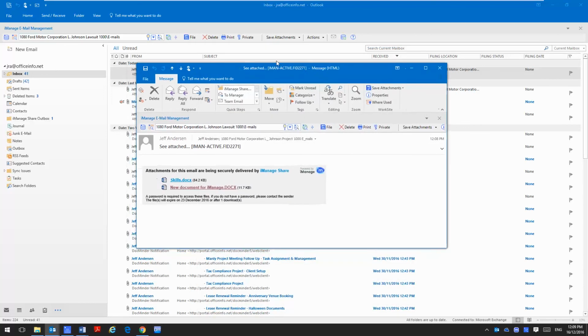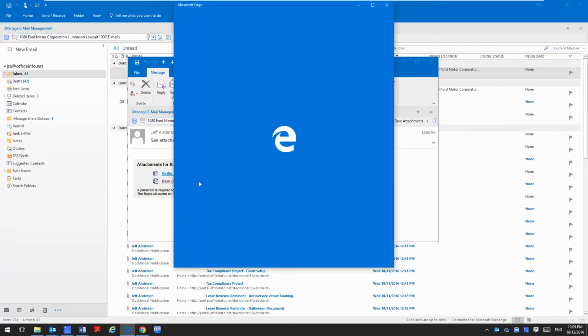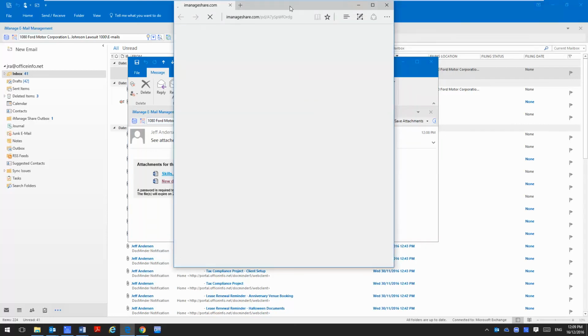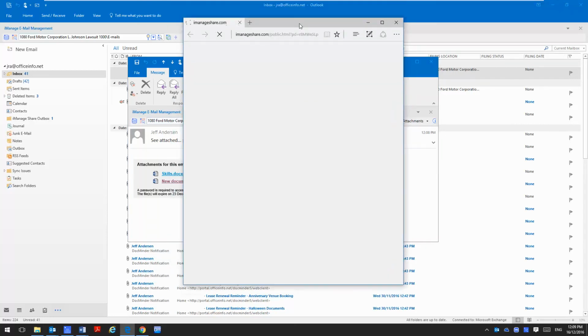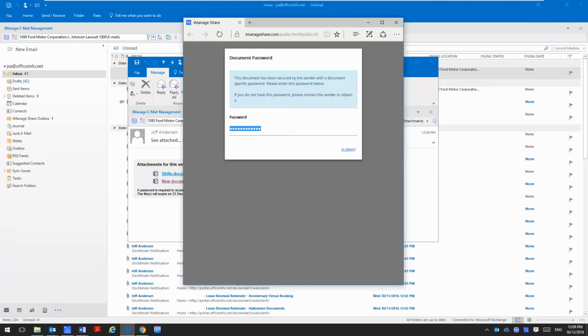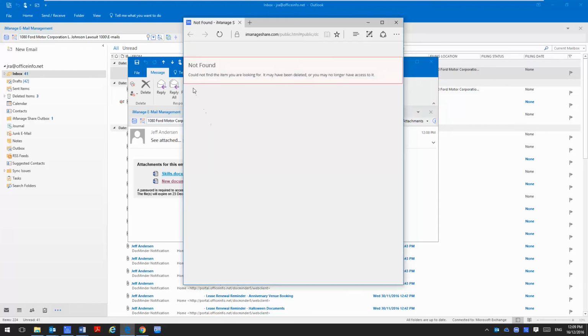Just to show you the way that the security works, if I click that link again, it'll take me to the same location. I'll enter my password that I've been given to access this link. But you'll notice that it's not found, so we couldn't find the item because it may have been deleted. And this is because that share link has expired, because the max number of downloads has expired as well.